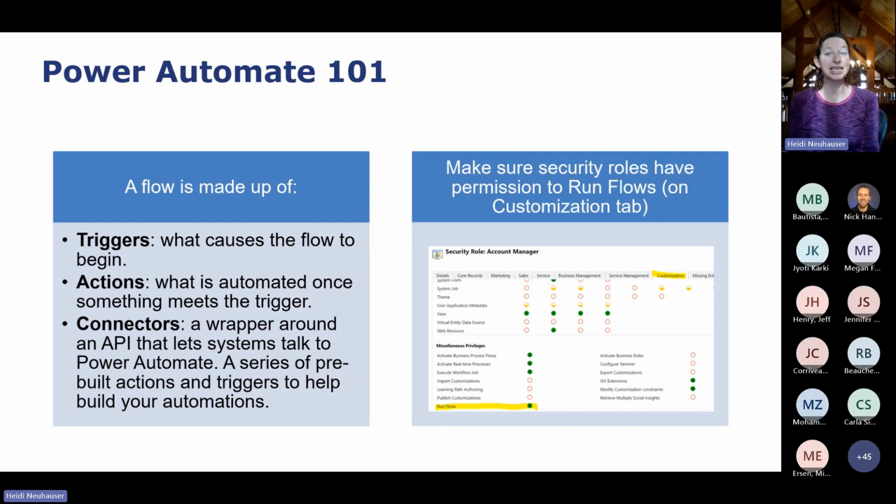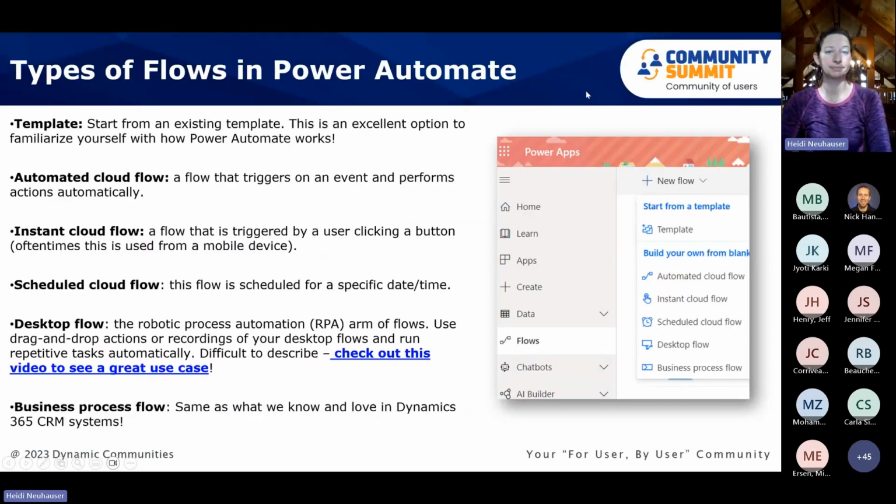An action is the thing that is automated once a condition meets the trigger. And you can have one action on a flow. You can have 15 actions on a flow. It doesn't matter. And finally, a connector. A connector is a wrapper around an API that allows systems to talk to Power Automate using configuration, which is really cool. So the screenshot on the right is just a really simple little tip: if you're having problems with users running flows and you're seeing permission issues, make sure this little green bubble is turned on, which is run flows. It's on the customization tab.